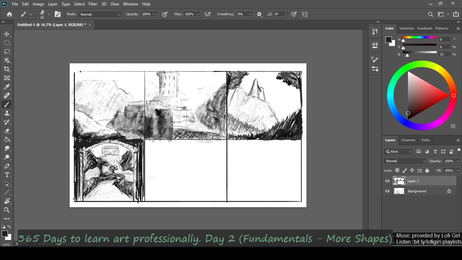Just straight up use black. I'm tired of this one already. Let's just straight up color it black.